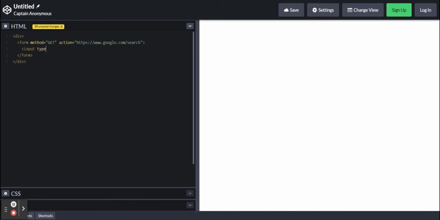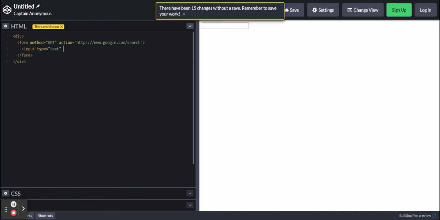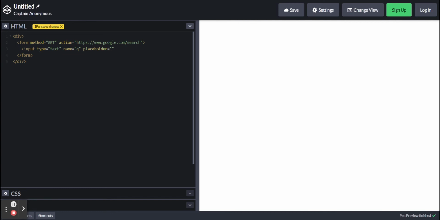We're going to set the type to text. We're going to set the name to Q. This is really important because otherwise it won't search Google. And we're going to put a placeholder of search Google. And this will be the text box which you'll type in.